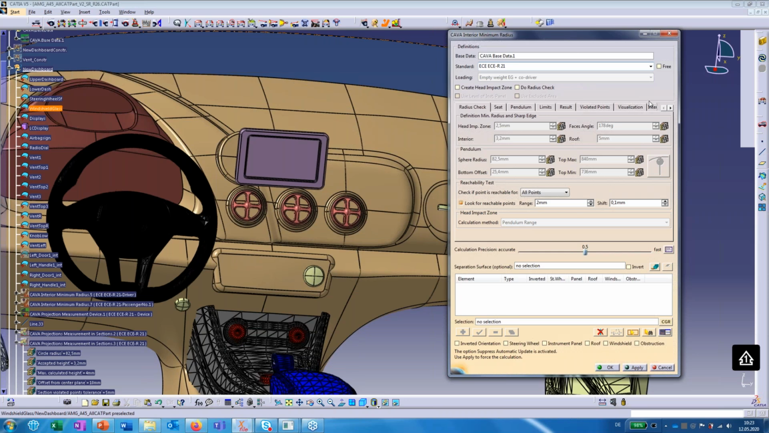So after that, you can decide what kind of calculation you'd like to do. For example, do you want to create the head impact zone or just the radius check? For my demonstration, I would like to create the head impact zone, and I would like to do the radius check as well in parallel. And I want to consider the level of instrument panel and also the excluded area. These are options because in some cases you might want to consider the complete dashboard without the exception zones, or you do not have the required steering wheel information, so you can also work without that.